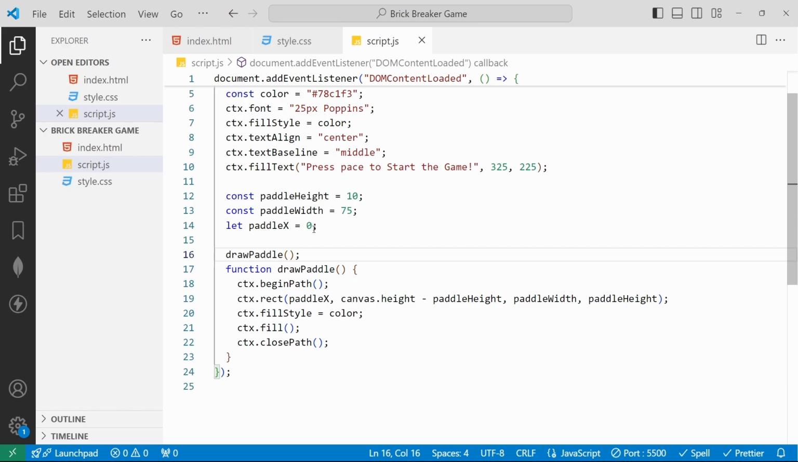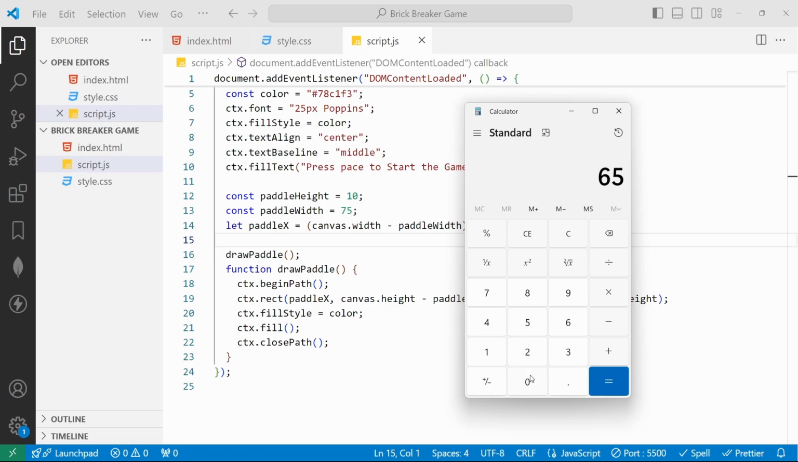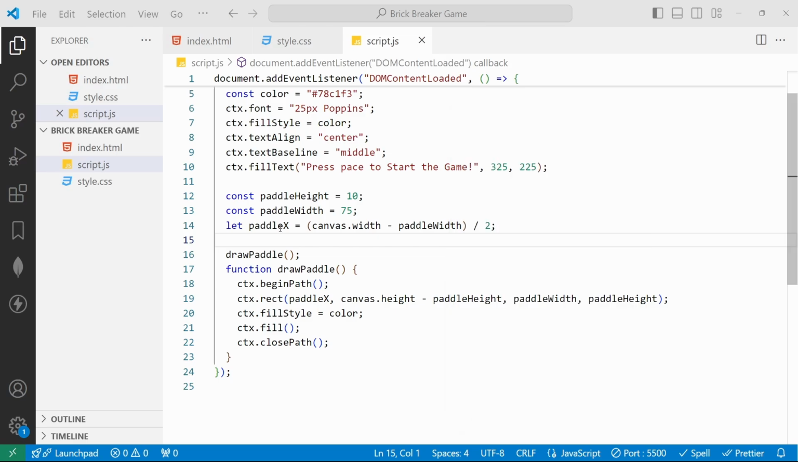So how can we do that? We need to calculate the center point with the help of canvas.width minus paddleWidth divided by 2. What we are doing here: we have the width of 650, and then we are subtracting the paddleWidth that contains 75. Now we'll get a total of 575. We'll divide it by 2. Now we'll get 287.5 for this paddleX.